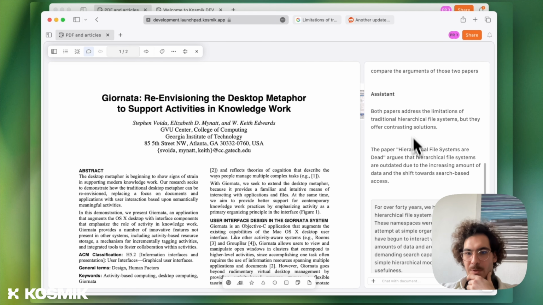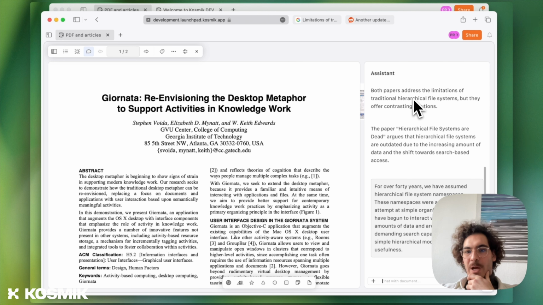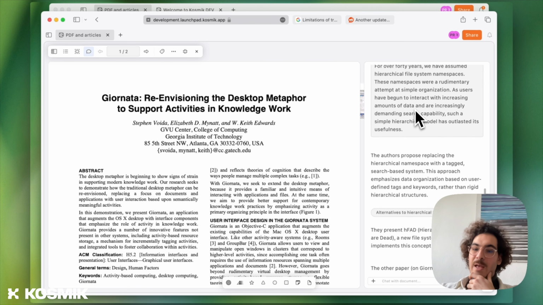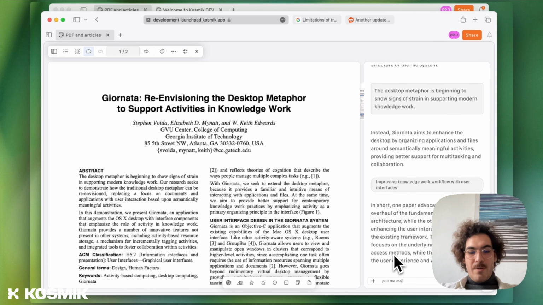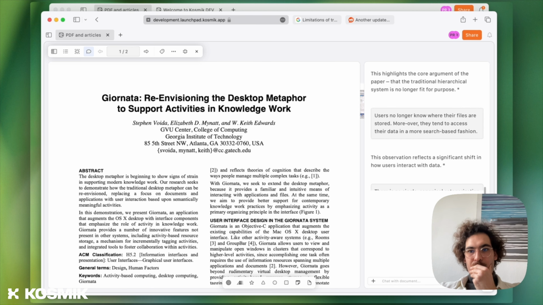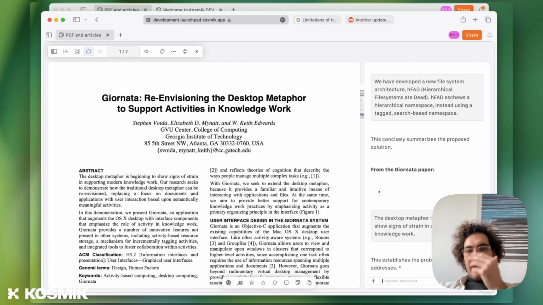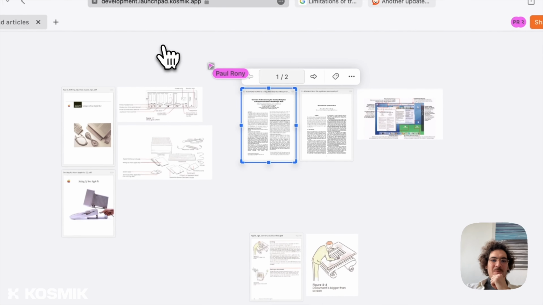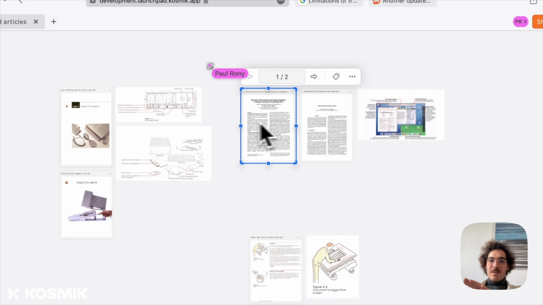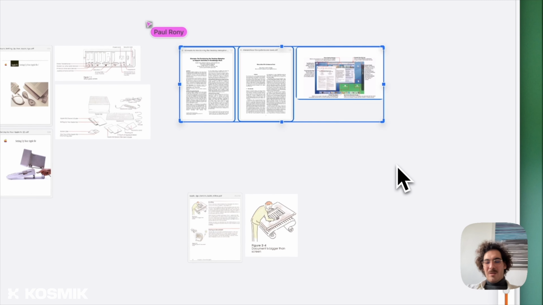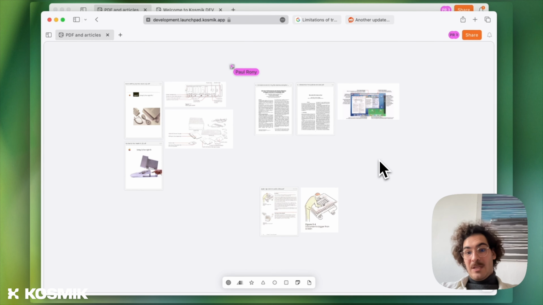And so here, both papers address the limitations of traditional hierarchical file systems, but they offer contrasting solutions. And so we have quotes from both articles, and we have suggested searches, and I can ask Kosmik to pull the most interesting quotes from both papers. And that's done. So that's something that I think is going to be very interesting. And so our goal is to allow you not only to use that in the side panel, but on the canvas by just drag and dropping objects around, multi-selecting them, having something that's very easy to use.